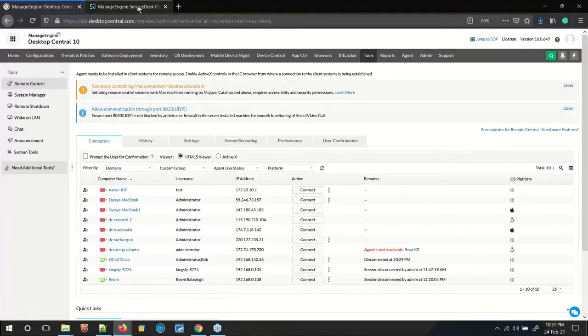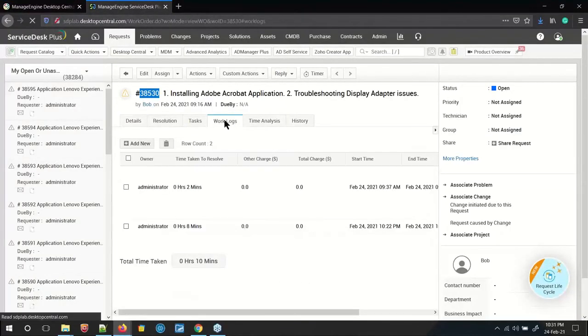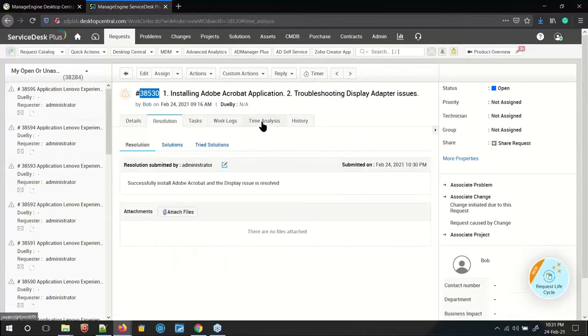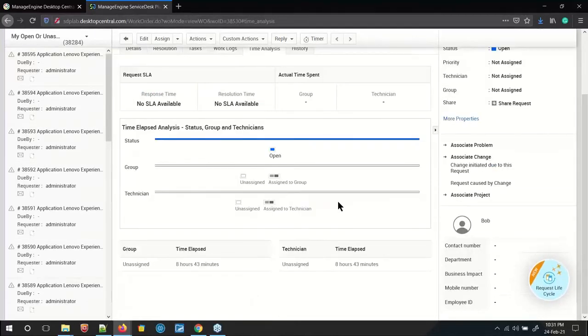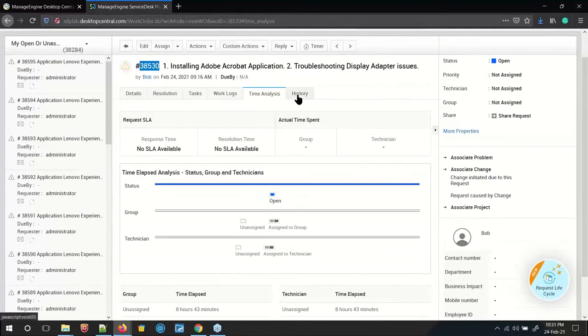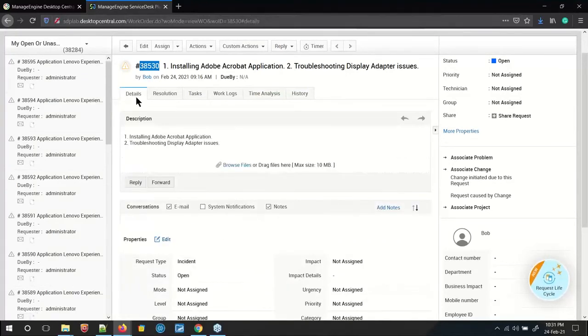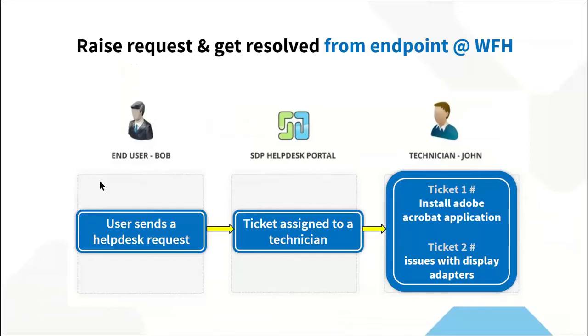Now if I go to Service Desk Plus and open the ticket, I will see the work logs and the resolution summary and everything updated. I can even do the time analysis of the technician who troubleshot this. All these options are available here. All right, great. So now let's go to the next task.